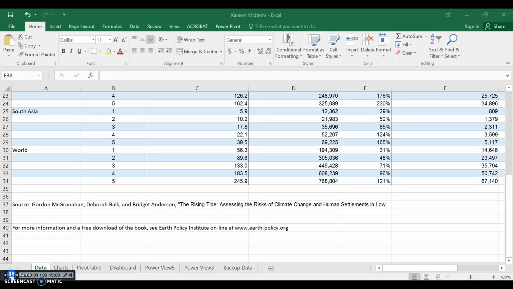My name is Karim Zangaba, and today I am going to present my midterm on an Excel spreadsheet. This is the data that I used to work on it. But anyway, by the time that I've been doing it, I made it become a table.